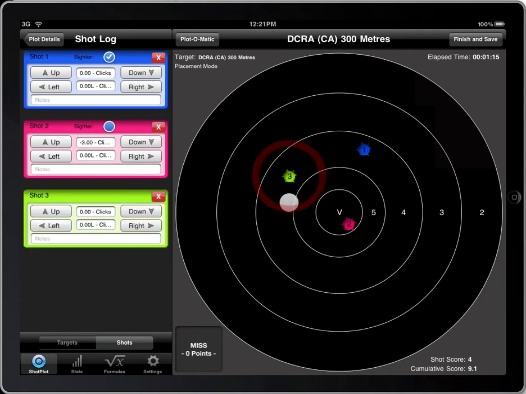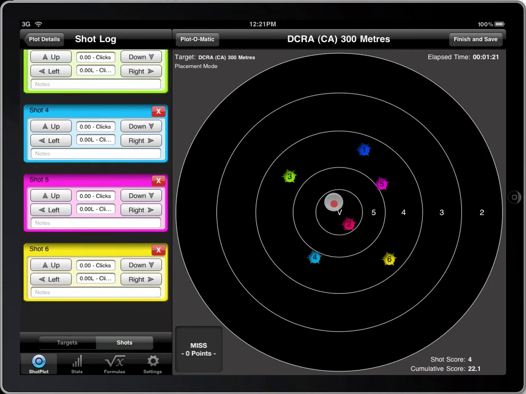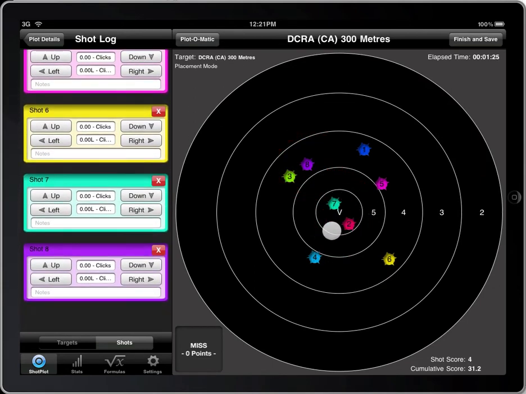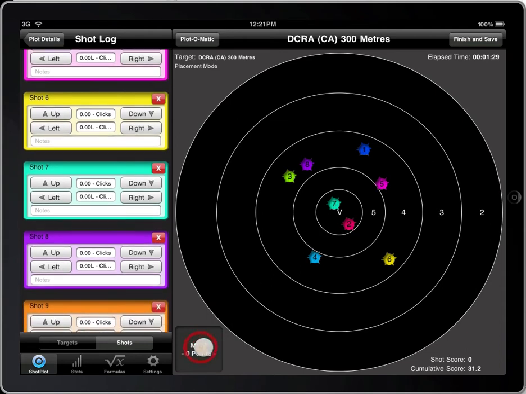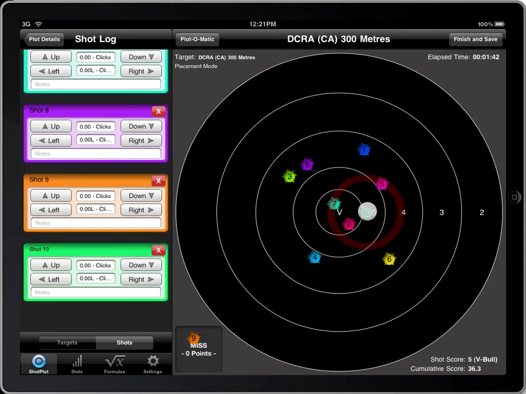So we'll place a few more shots here. Well, let's say the wind is picking up and it's not the best day ever. Let's say for our ninth shot, we rushed it. We rushed it really hard, and unfortunately we missed the target altogether. And we'll place that down here in the miss box. You'll notice it scores for zero. And we'll place a tenth shot over here. And lastly, our 11th shot.